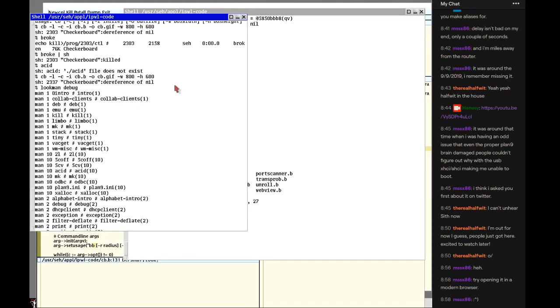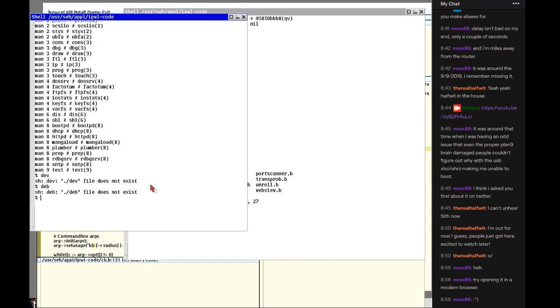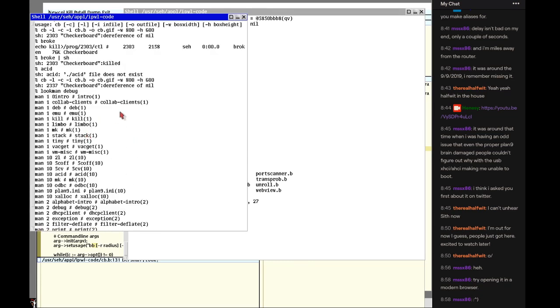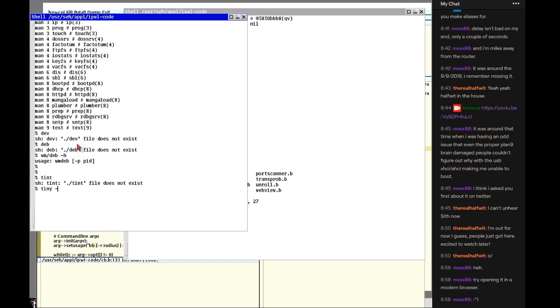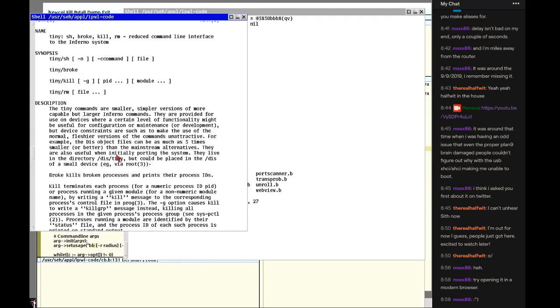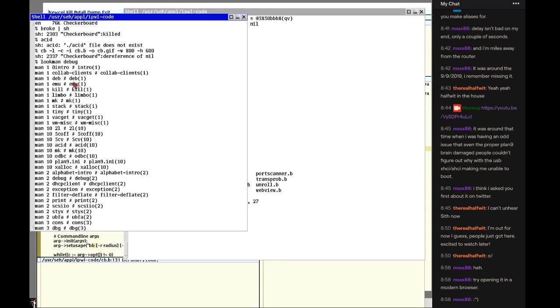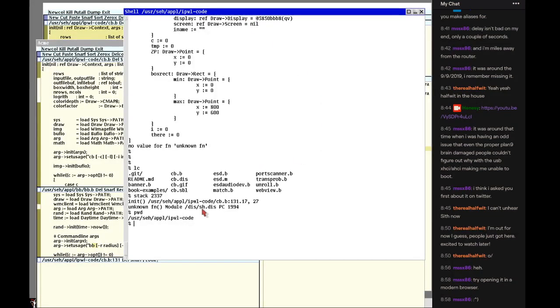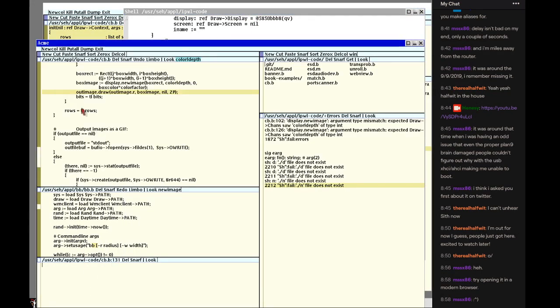Oh my God. Okay, what is deb though? Oh, that's the WM debugger, huh? Okay. What's tiny? Oh, that's like the other shell. Okay. I guess deb and stack are the tools of the trade. Stack is good enough. I'm very okay with stack.